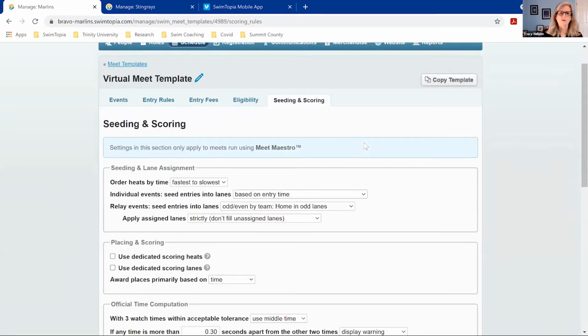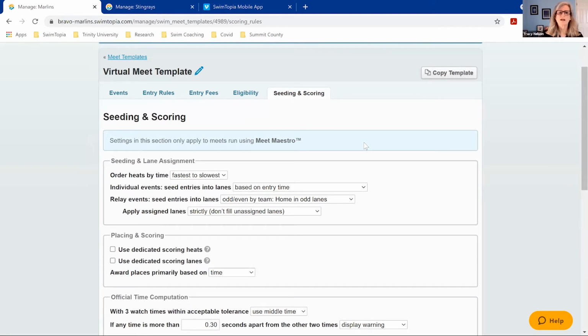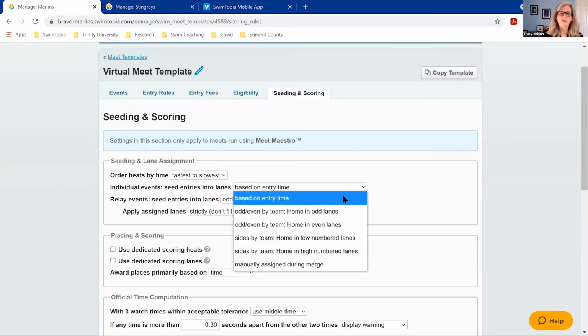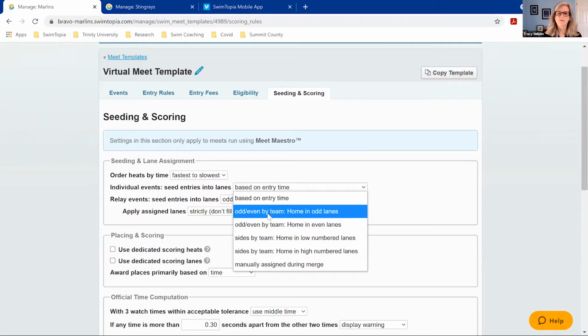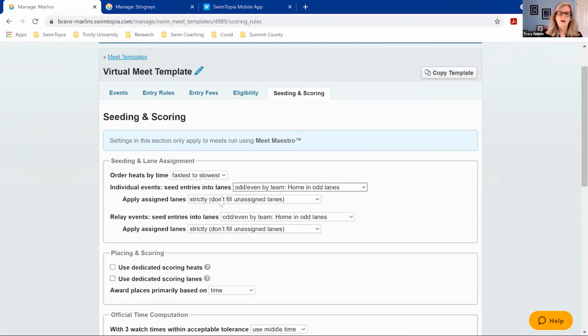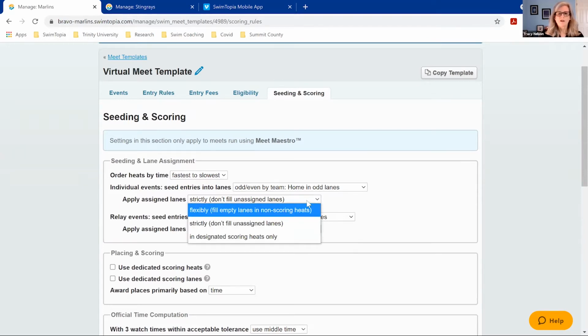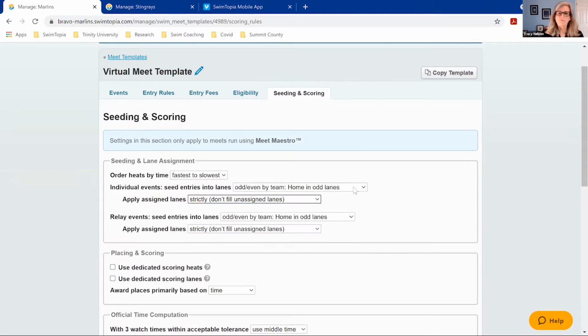So the seeding and scoring, this is where you're going to tell the system how you want your meet to be seeded. And you can set up rules like fastest to slowest. It's real common for a lot of teams to do odd and even assignments, especially in dual meets. And then you can also say fill it strictly or fill it flexibly. And I'll go over that in just a minute.